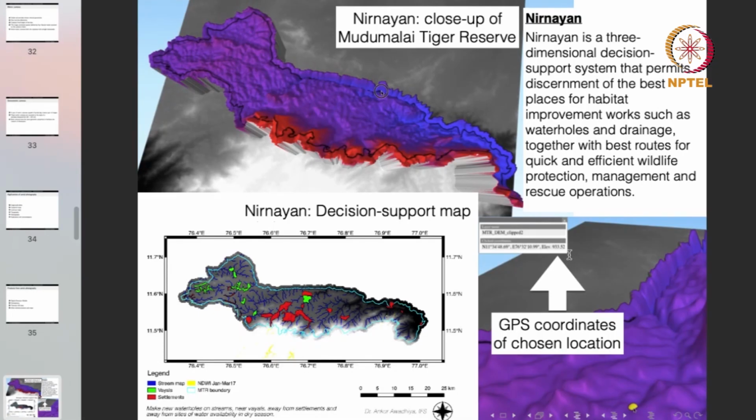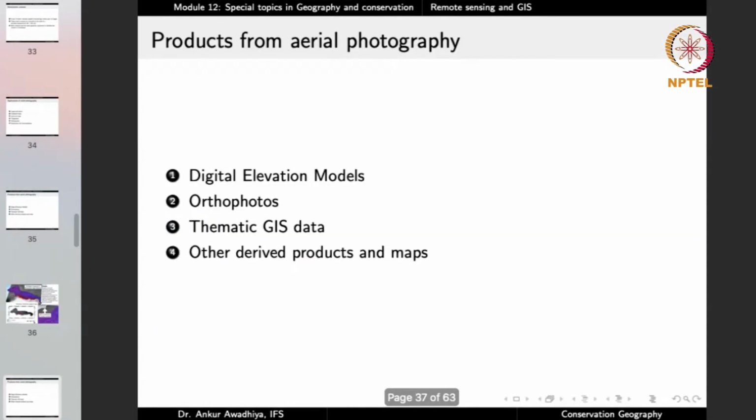And we can use such information to construct decision support maps. What are the areas that have drainage? If there is any flood in this tiger reserve, what are the areas that will face the floods in the first instance? Then how will the flood spread from one area to another area? If you have to, say, rescue an animal, what is the shortest route to reach that point? Such kinds of information can be had by making use of these 3D models, which are known as the digital elevation or the digital terrain models.